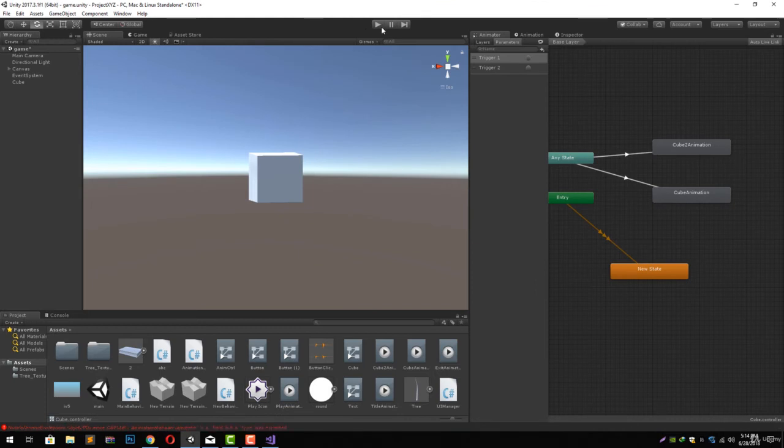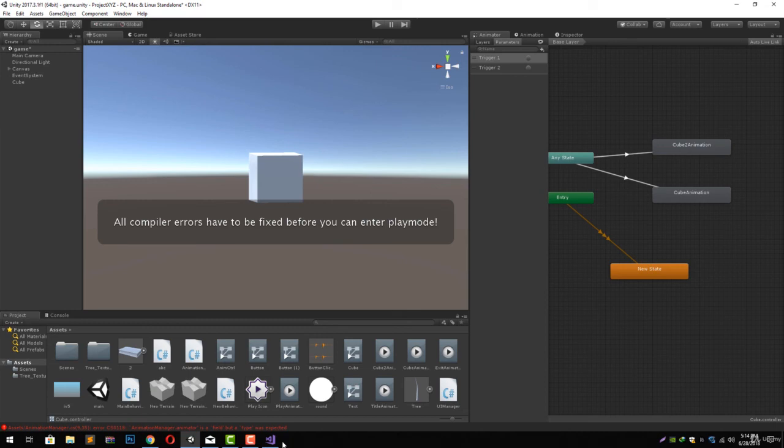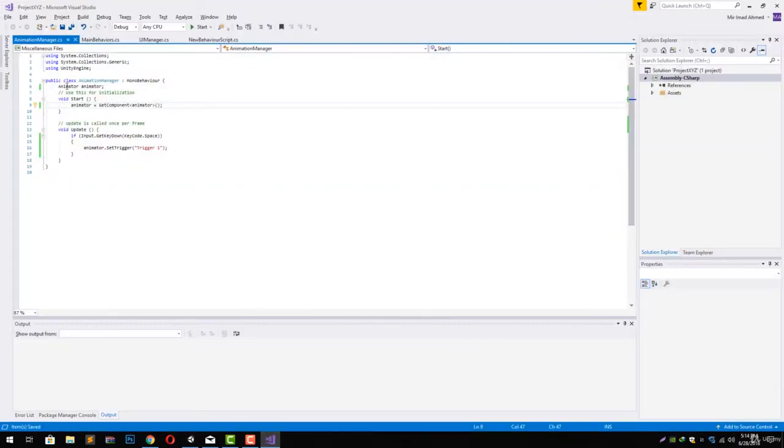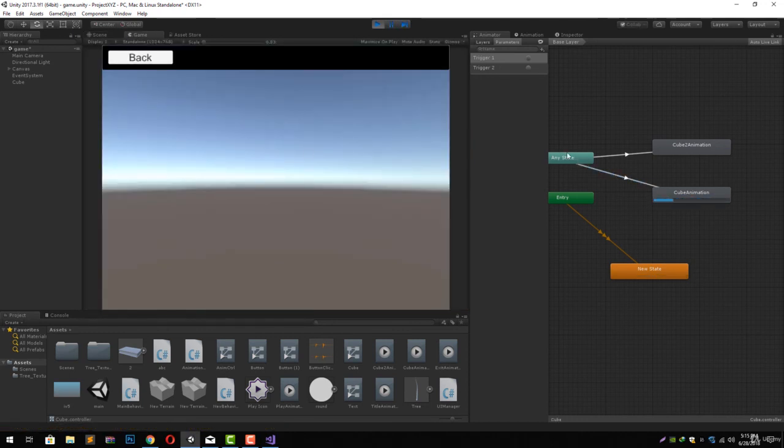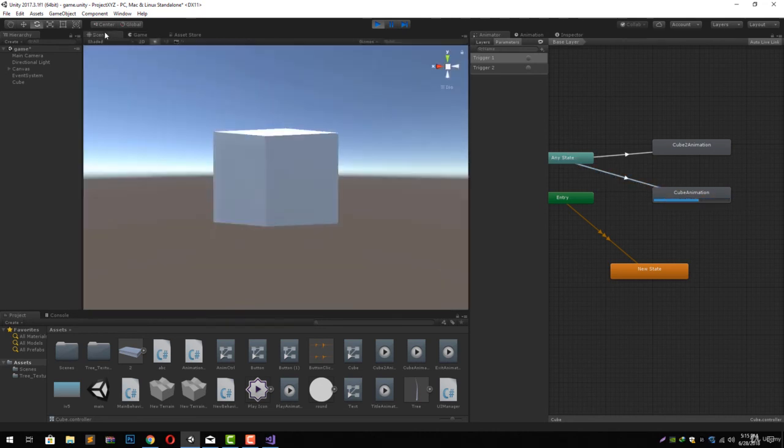We still have some error. Let's go back to the script and see what's wrong. Here we have to give the type of the animator. Instead we have given the name of our object. Let's hit play. Now you will see as soon as I hit the space, it has changed the animation to this animation.